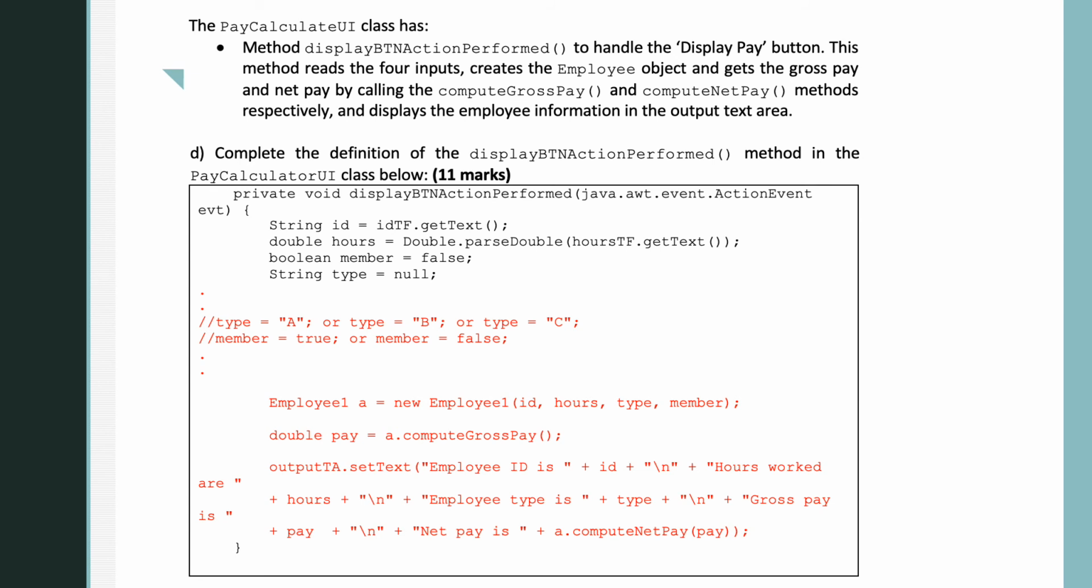And the last thing that we need to do is display the employee information in the output text area. So that is the line that I wrote, output TA.setText. So it will display the employee ID. It calls the variable ID. Hours worked are, and then call the hours. Employee type is, calls the type. And then we have gross pay. It calls the pay because I call the method compute gross pay, and whatever value that is, I put it in the variable called pay. And then net pay, and I call the method compute net pay and give it the value pay, whatever that value is.